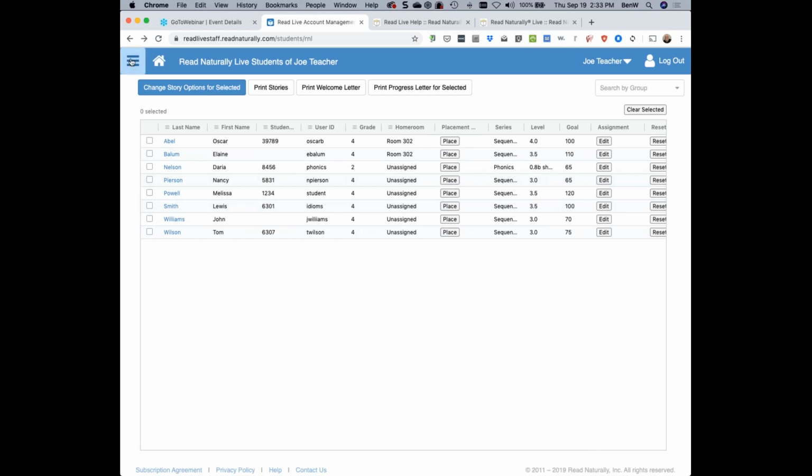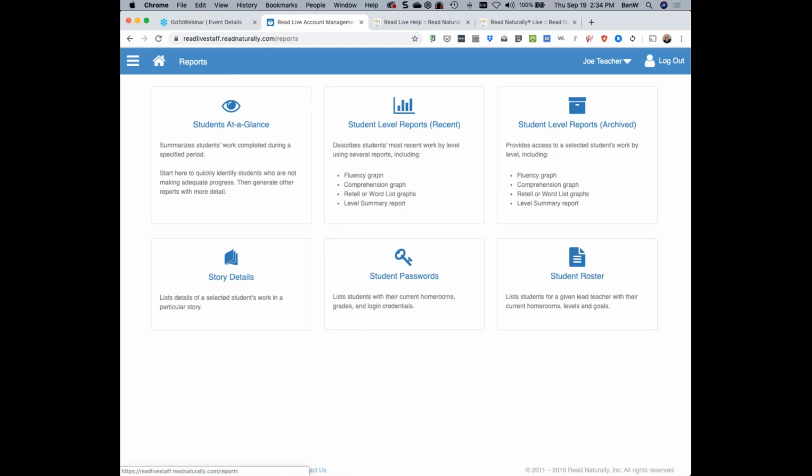One thing that I haven't spoken about, which I'll speak about briefly but then return to, and that is the report screen. This is where you can access a variety of reports to assist you in monitoring student progress. And as I said, I'll return, but this is one very important area for teachers to know that they have access to.